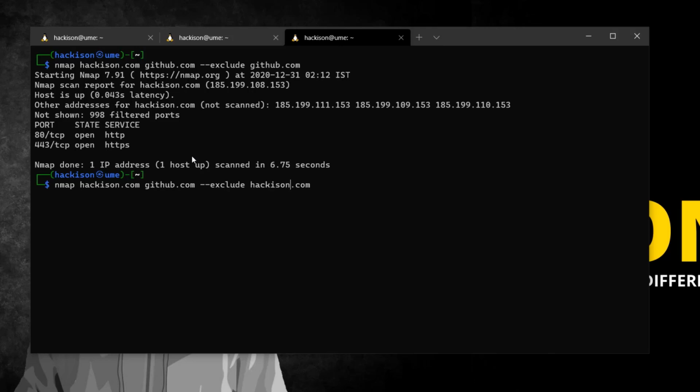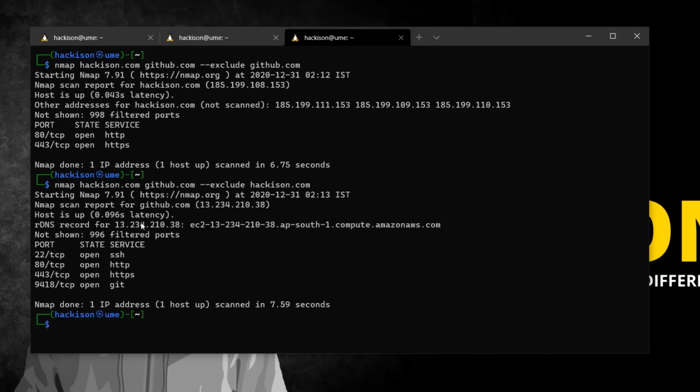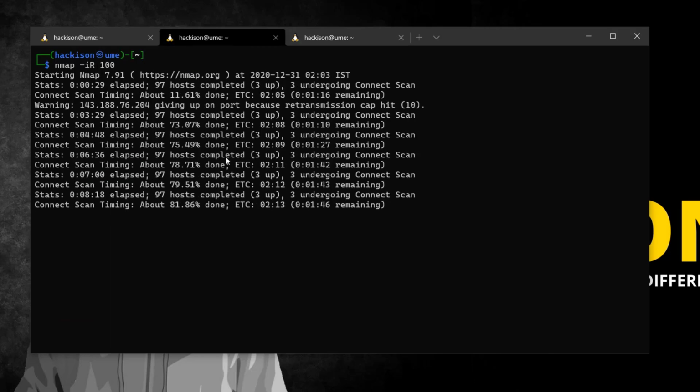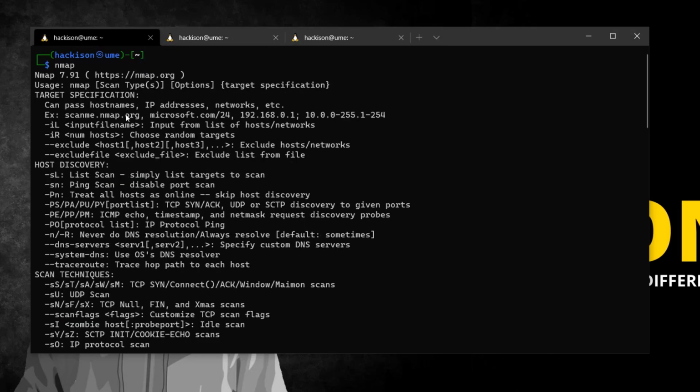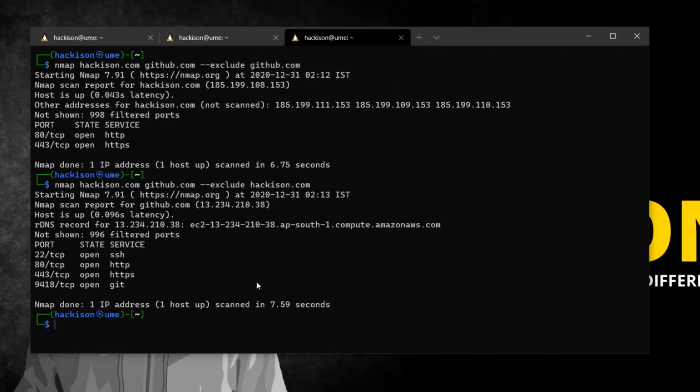Now let's try to exclude hackison.com from scanning. Let's try to produce the result and see how it works. You can see now it has scanned github.com, and it has produced some results for us. You can compare this result with the previous one, and you can easily understand what happens. The scan is still going. Let it be, but we'll discuss the final option now, and we'll come back to this.